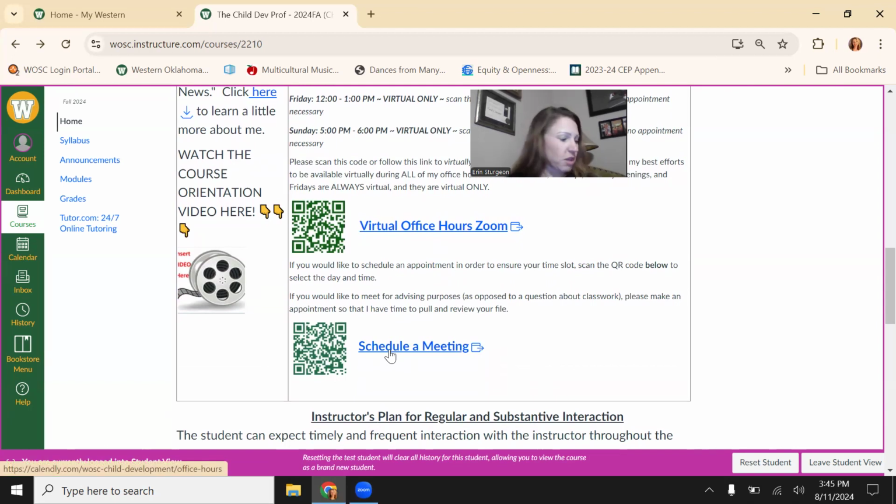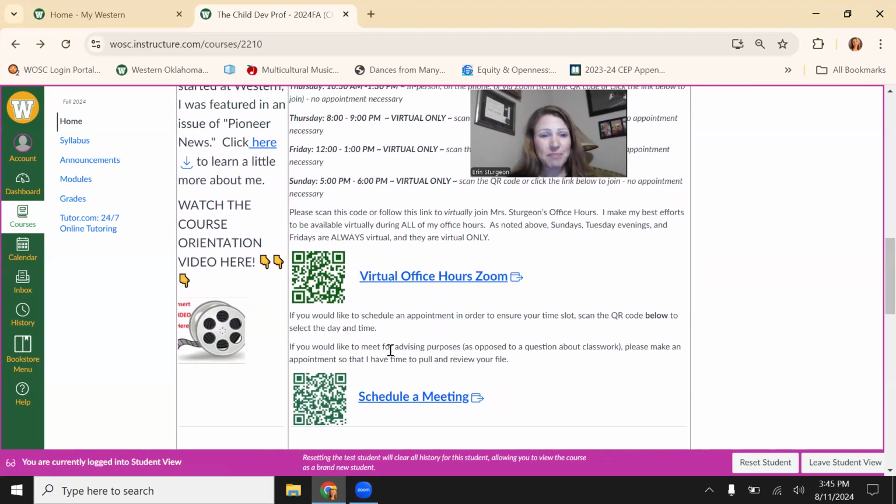You would schedule an appointment if you just want to guarantee your slot and guarantee that no one will interrupt your time. Or if you want to talk to me for advising purposes and things like that, that way I could have a degree check ready for you and be ready for our meeting. So that's how you get a hold of me.